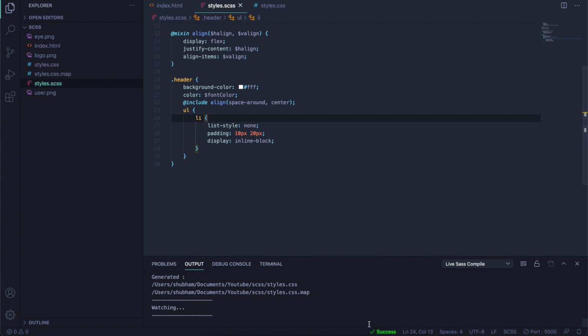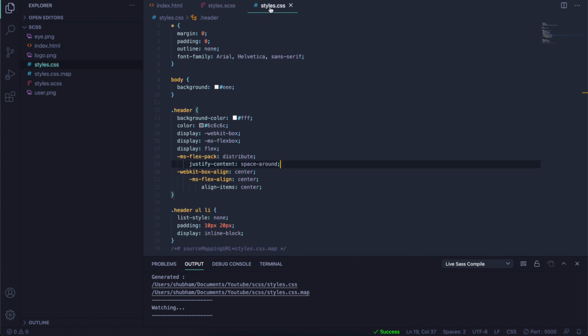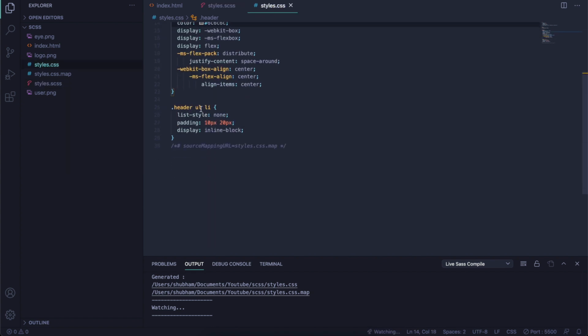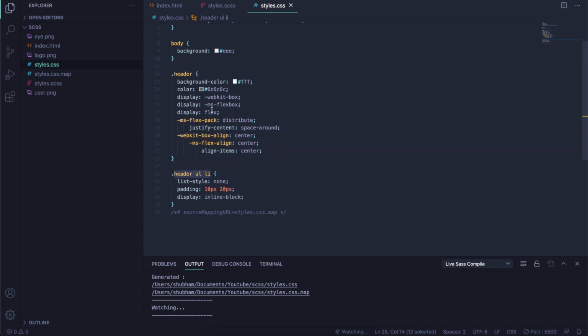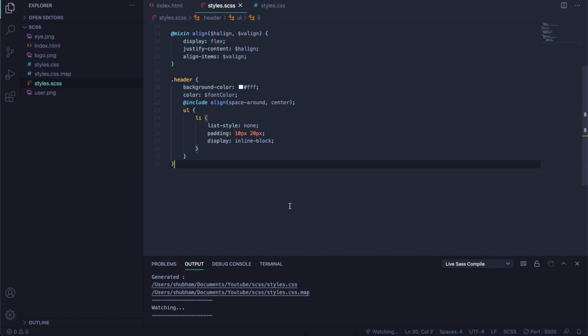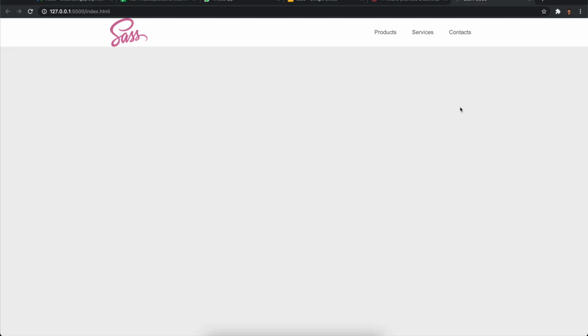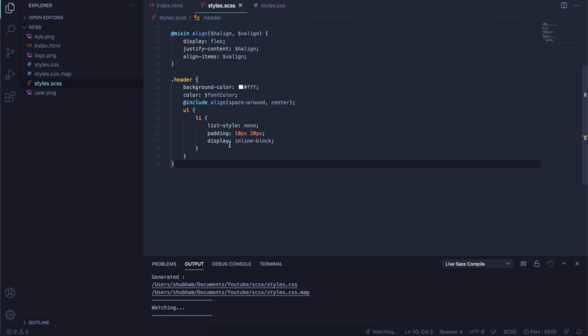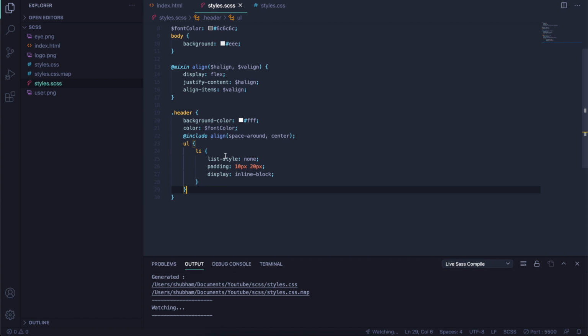So if we save it and it is compiled, you can check into the CSS, it's working like this. So header and header ul li. Okay, so let's check this, and it's working fine. Congratulations, we have one more feature. Okay, so let's move on to the next part, which is importing.